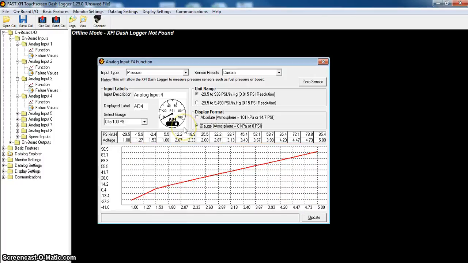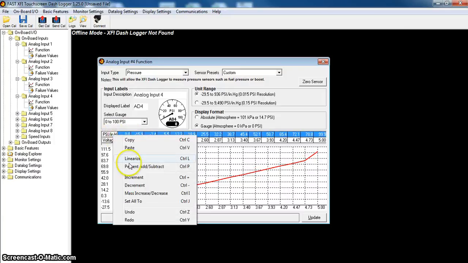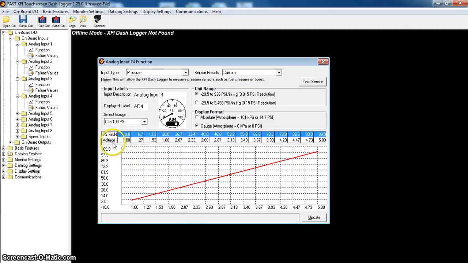Okay, if you choose that, make sure you get your display format and unit range first. Otherwise, it'll mess it up. So then, once again, 0, 100, click here, right click, linearize, and then the voltage down here stayed correct, so we're good. Update, and that's it for pressure sensors.